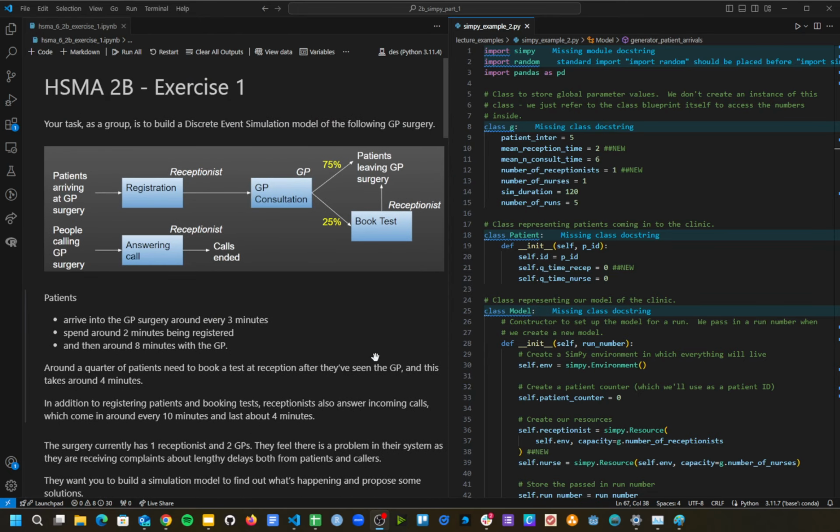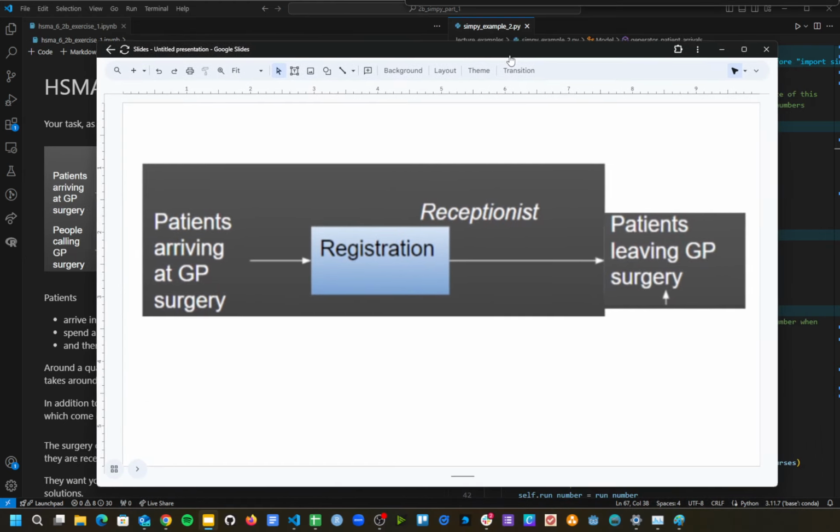This is the second video on this particular exercise from HSMA session 2B, where we were building this model of a GP surgery. At the end of the last video, we had reached this point. We had modelled patients arriving at the GP surgery, being registered by a receptionist resource, and then leaving the GP surgery. In this video, we're going to do the remaining steps.